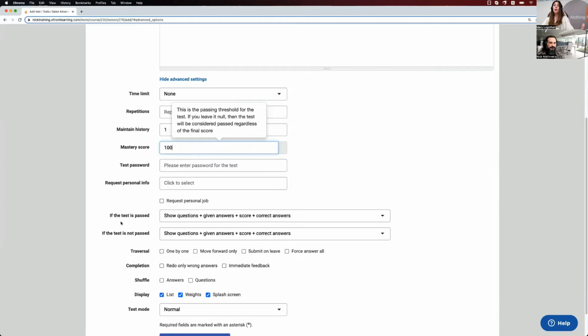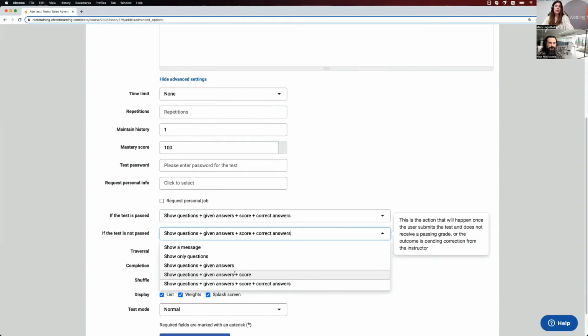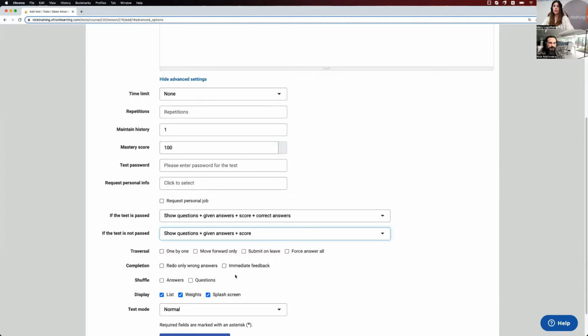You can choose what will be visible after submitting the test, and there are two options here. If they pass, can we show the score and the correct answers? If they failed, maybe we should hide the correct answers. It's your choice. You design this. How the test will be completed.